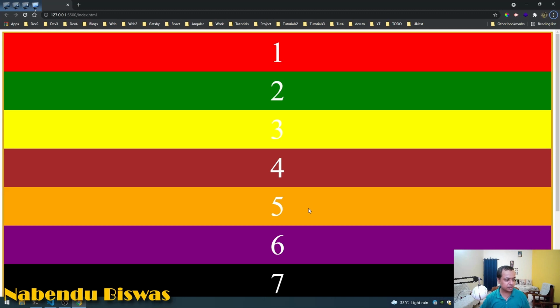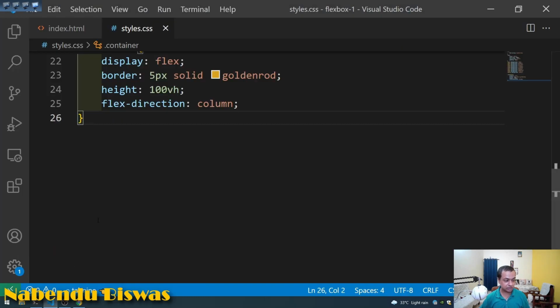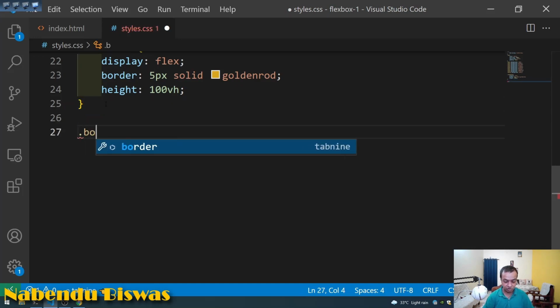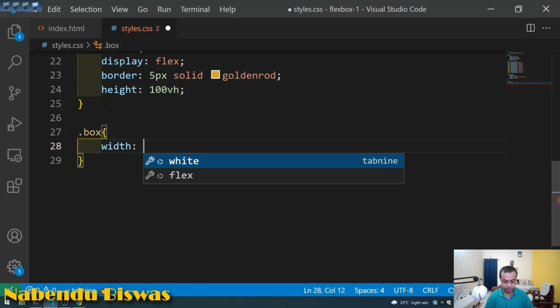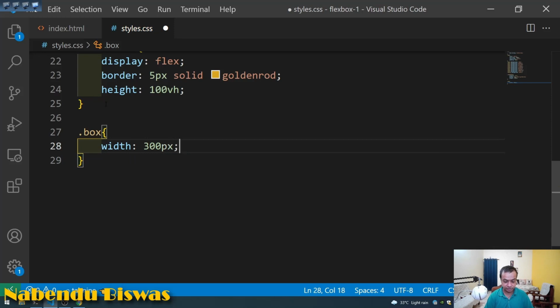Now we will learn about another thing known as flex wrap. Flex wrap property is also very much used, so let us do that. Okay, so let me remove this column, and let me make the box width of 300 pixel. Save it.